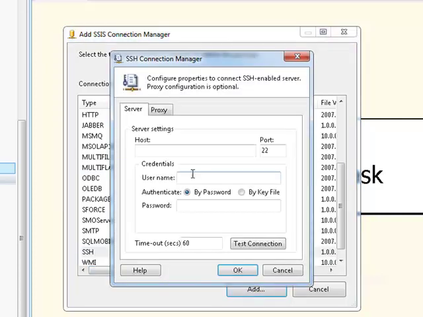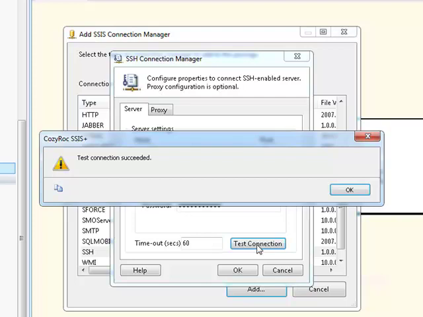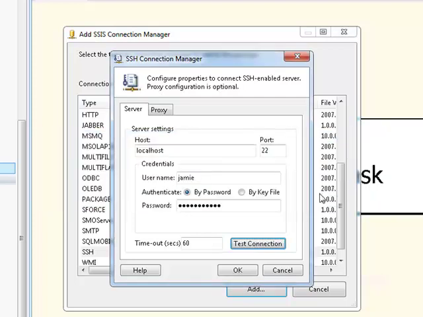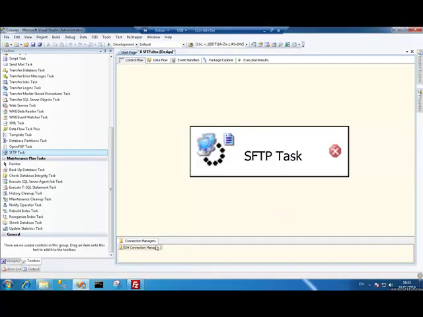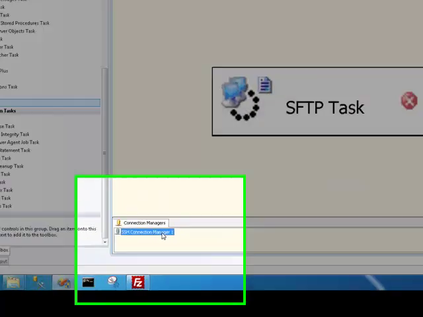We'll click add. The host, as we already know, is localhost. Port is 22, username Jamie, and then enter the password as well. Let's test that we can connect. Test connection succeeded. Okay, great. So we can verify at design time that the server that we're going to attempt to connect to is actually there for us. Click OK. I'm going to give this a sensible name.